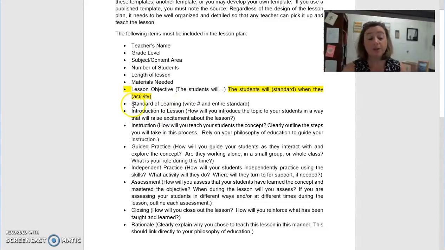A lot of people actually put the standard before the objective. And again, as long as everything is in its place and is completely filled in, it doesn't matter to me what order you have it in. Most of the time, everything up to the standard here is part of your introduction to the lesson. Everything here up to the independent practice and assessment is going to be kind of as you're doing the lesson, and then towards the end you're going to be talking about why you're doing it.